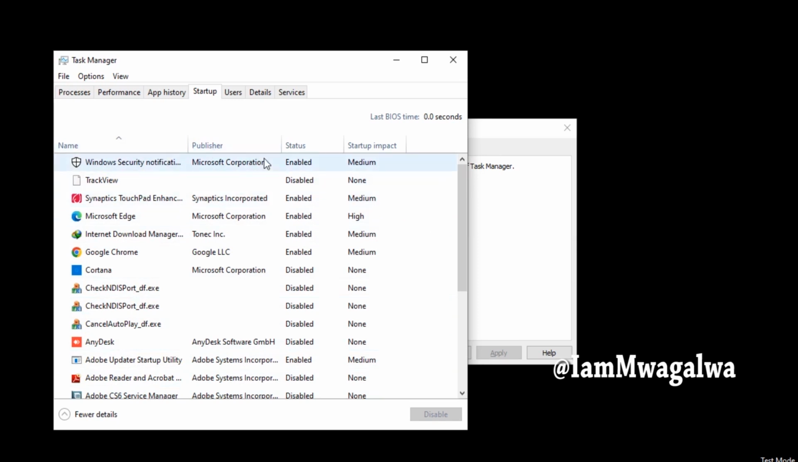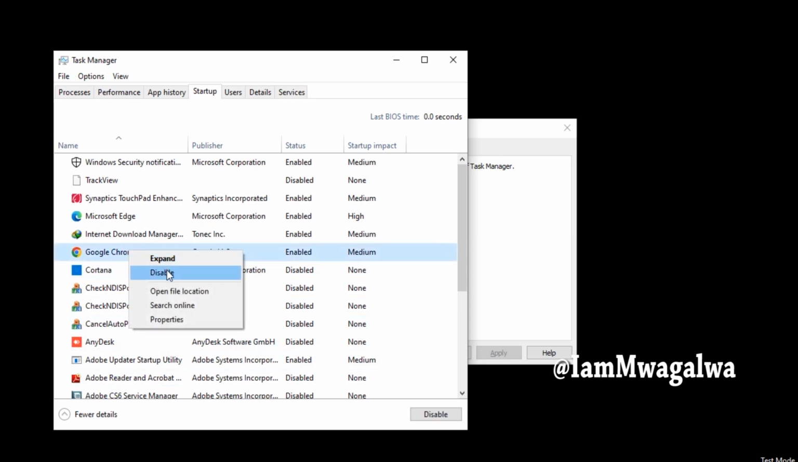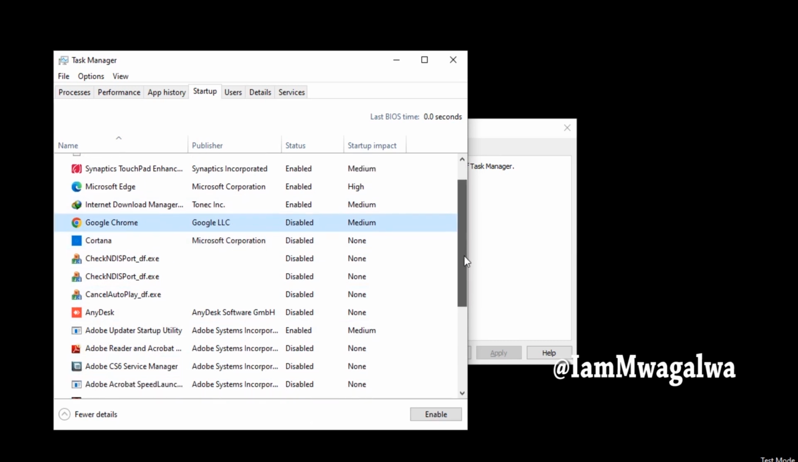So we shall be able to disable via status. We can disable or enable software or applications to start up with the computer. So basically, I'm going to look for a software. Let me select Chrome, and I'm going to disable it. So you can disable all programs or applications that you do not want to start automatically with your computer.